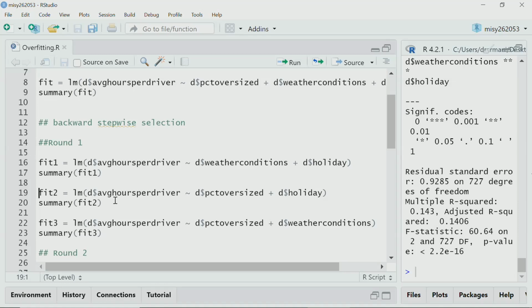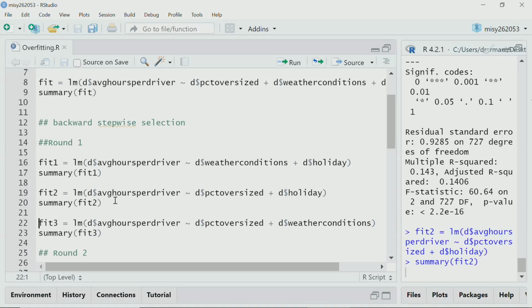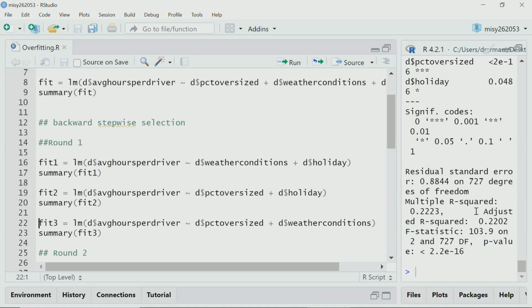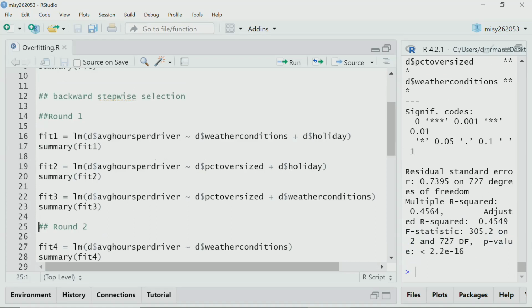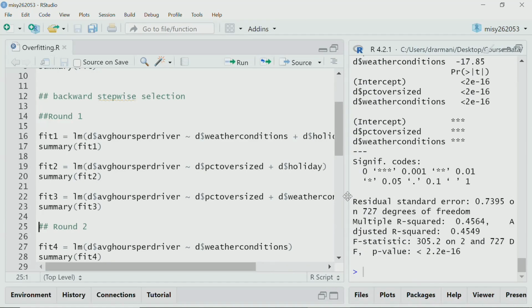Try removing the other variable, weather conditions. R squared becomes 0.22, a substantial drop, obviously. Let's try removing the other variable, holiday. R squared becomes 0.45. Okay, it's very close to the original model, 0.46. So not a significant reduction. So I'm gonna remove that.